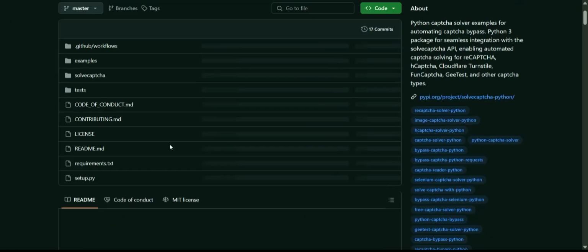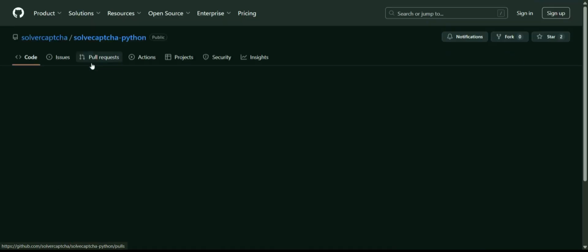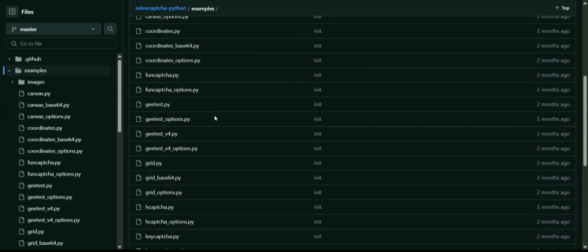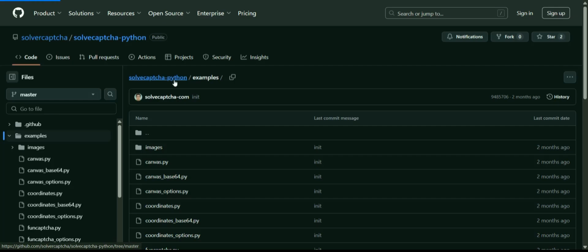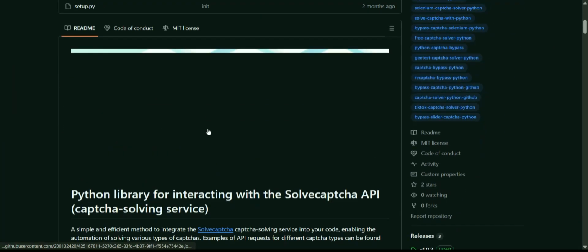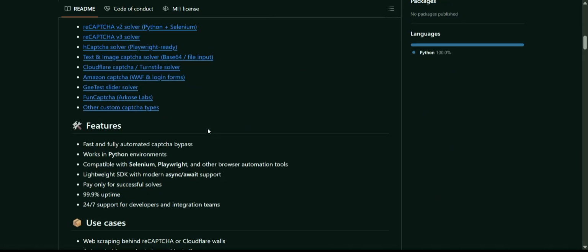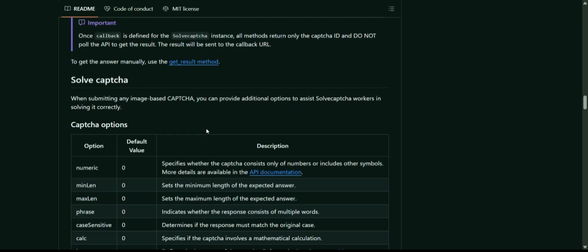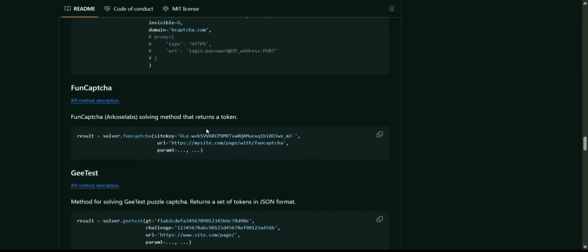On the GitHub at SolveCaptcha Python, there are examples of scripts for various types of captchas. In addition, there are instructions for installing these scripts, a description of configurations, an error handler, and other necessary information in order to solve various types of captchas.